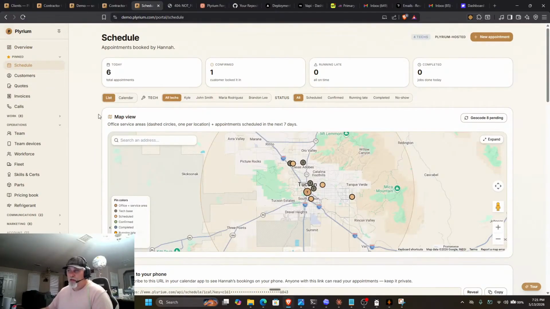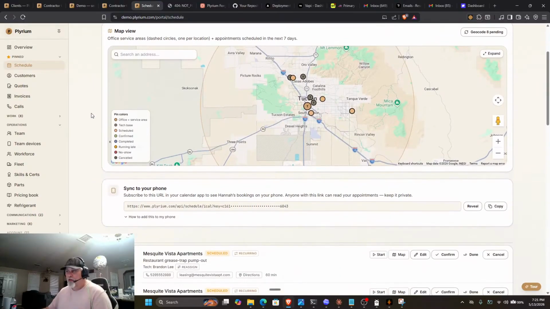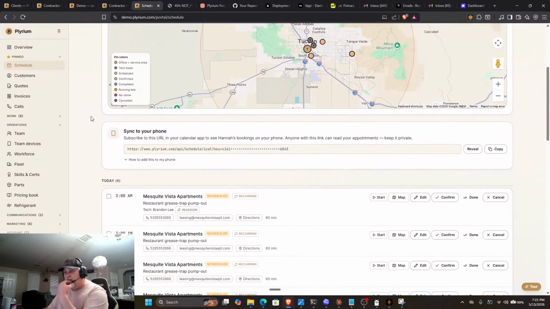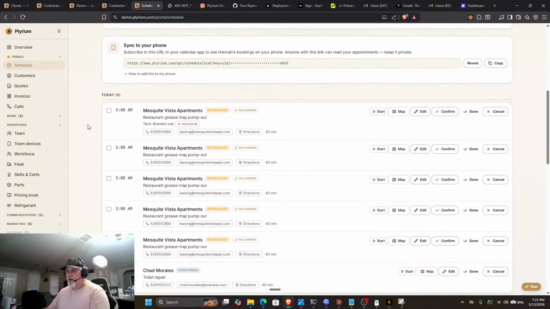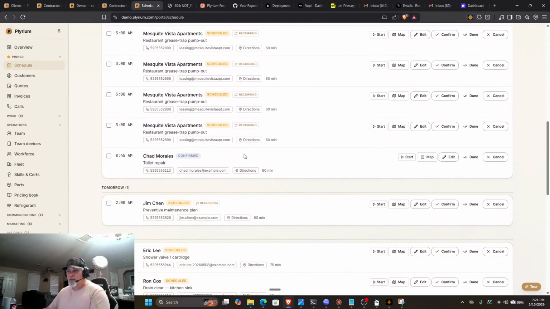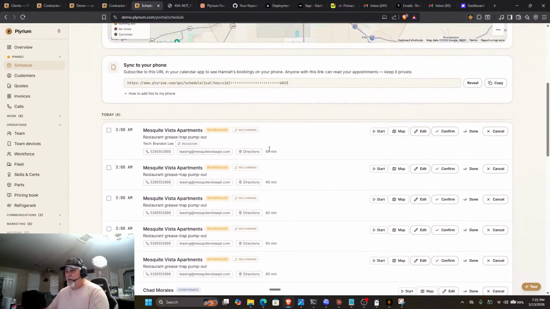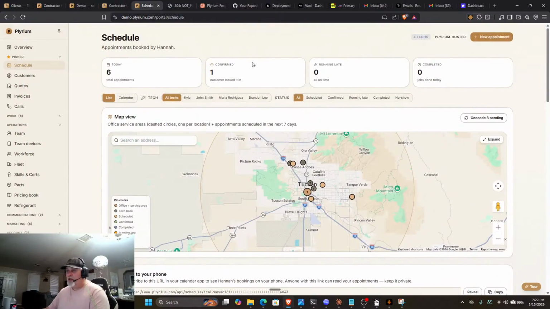You can turn it on or off, but you see where it says appointments booked by Hannah? Hannah is your AI. If you call the company and you need help or assistance, that turns into a lead. A lead can be followed up many different ways, but I have an AI that handles all of it, and it can actually book these appointments based on your conversation. What I built in here is called smart scheduling.